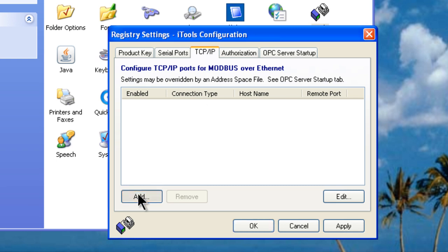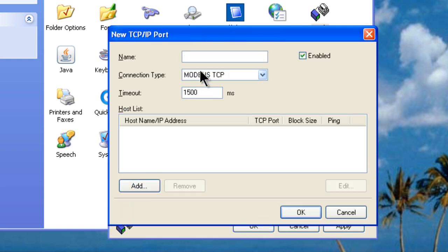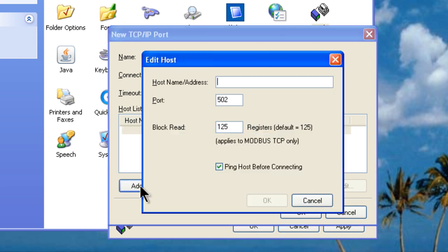Click on the Add button at the bottom left side of this window. This will bring you to a new window called New TCP/IP Port. Fill in the name. For this example, we'll use Furnace 1. Ensure that the Enabled box is checked to the right of the name field. Ensure that the connection type is set at Modbus TCP and the timeout is set at 1500 milliseconds.